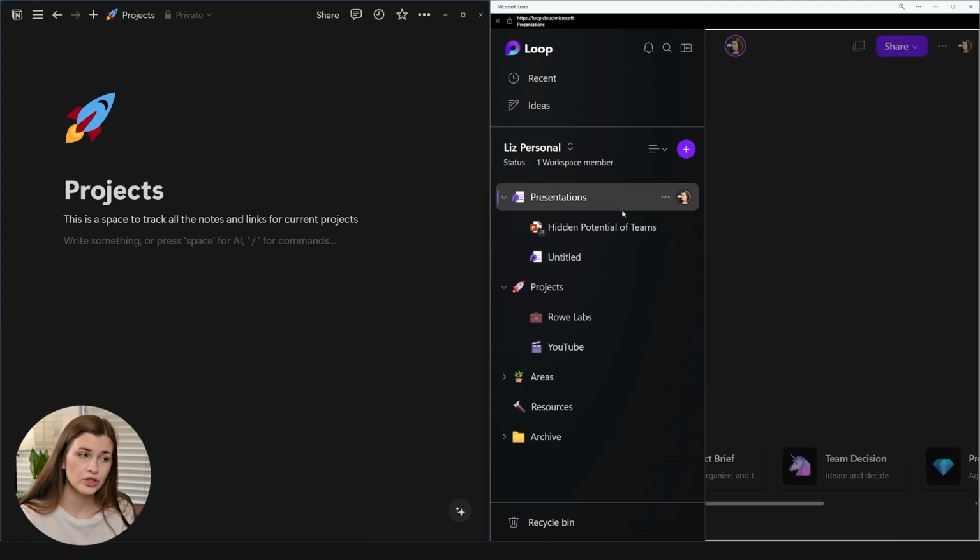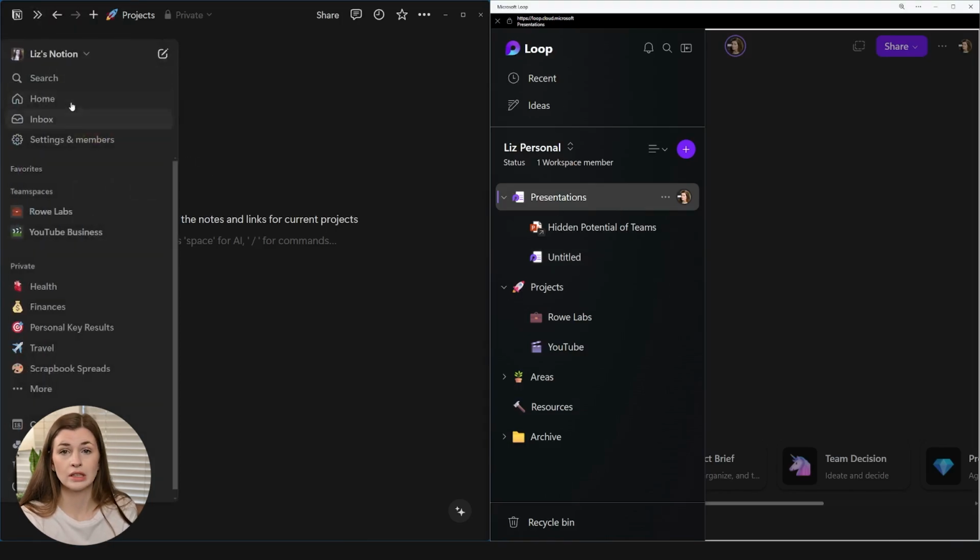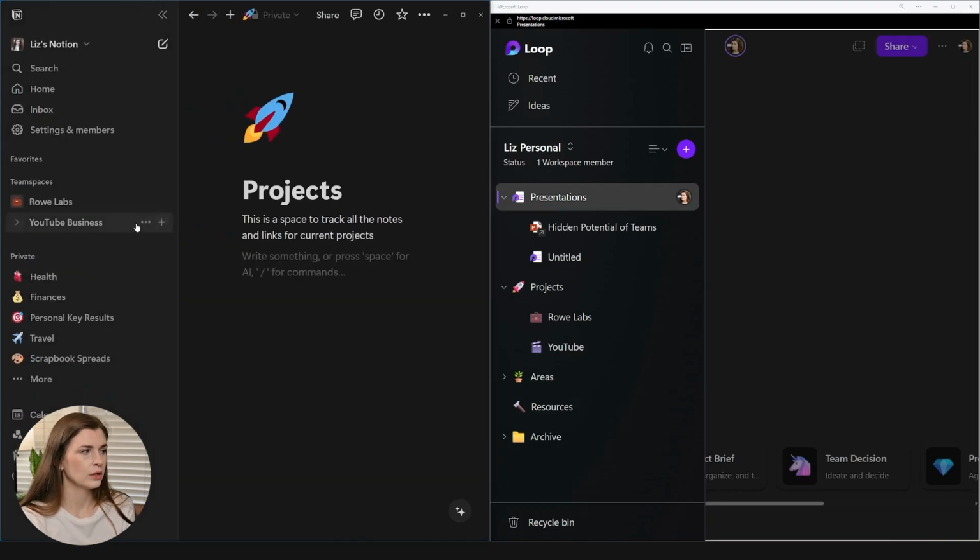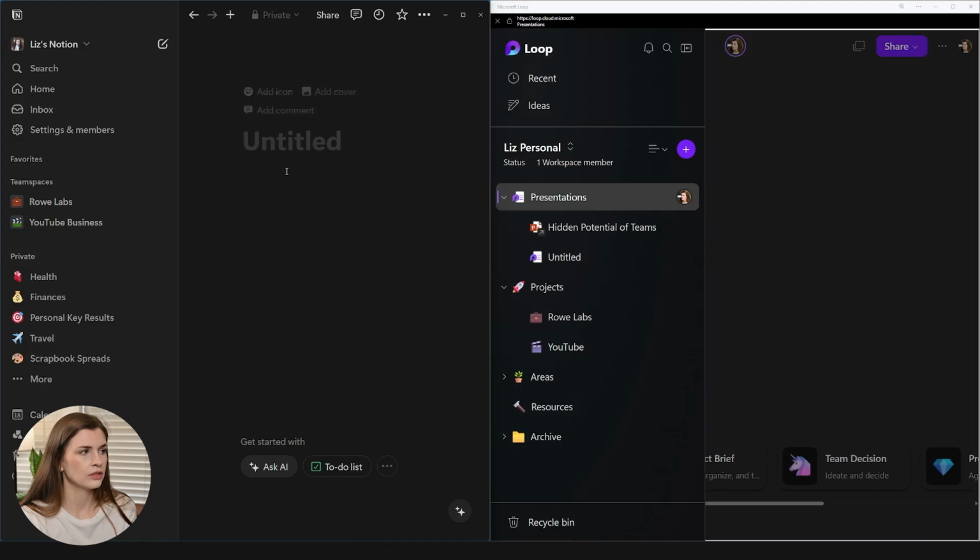Now, if we go to Notion, on the other hand, their pages are slightly different. So let's take a look. If I wanted to do something similar, I need to add a page. So if we go to private, all I do is click this, add a page. It's very similar to how Loop does it. So you can do this, and then you can ask get started with. It has some options, and this is basically just a page.